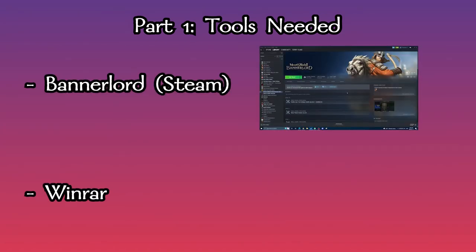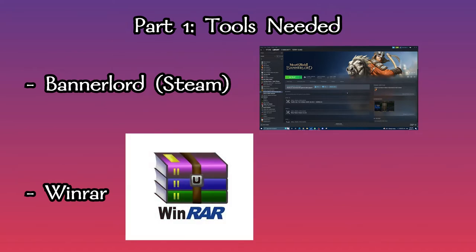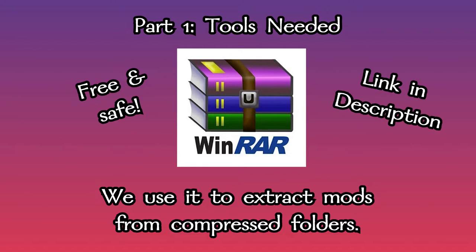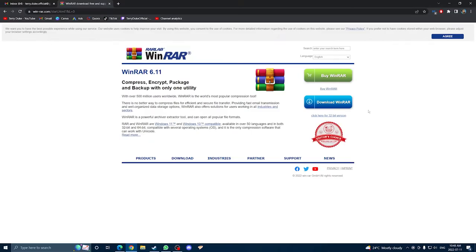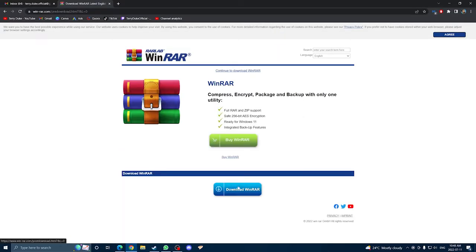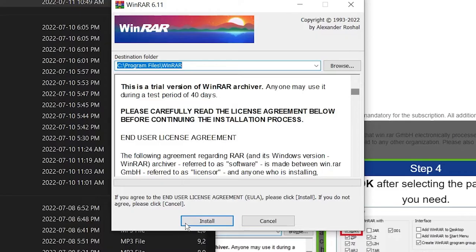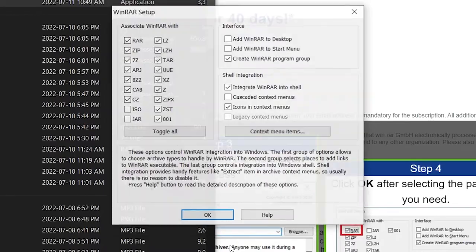Naturally, you will need the game Bannerlord on Steam. Besides that, the only tool we actually need is WinRAR. WinRAR is a safe and free program that allows us to extract files, because modders use WinRAR to compress mods into smaller folders. I left a link to it in the description. Once you click on the link, just click download right here. After it's downloaded, double click to open, click install. Once the loading is done, so are you.